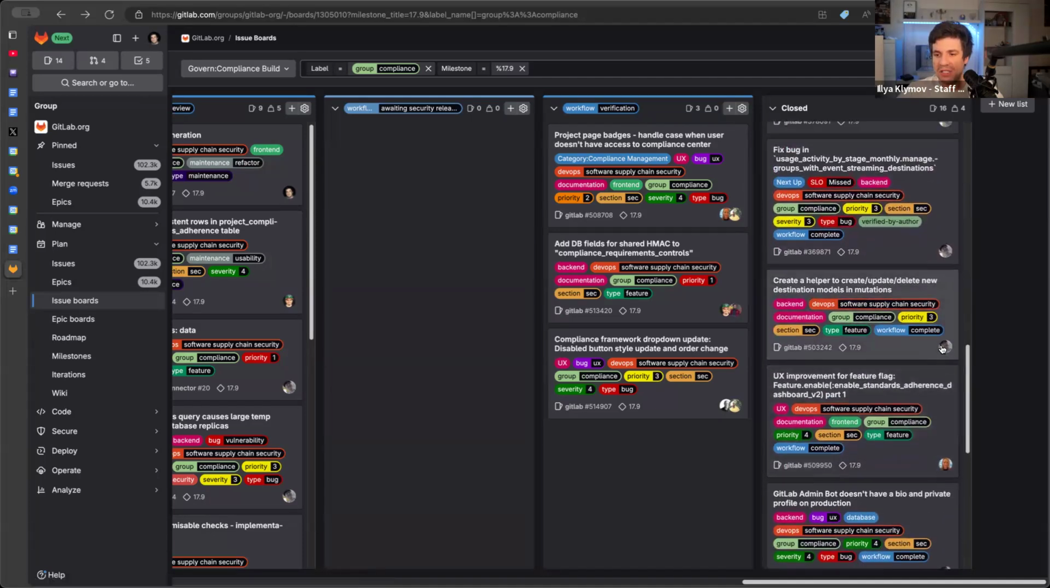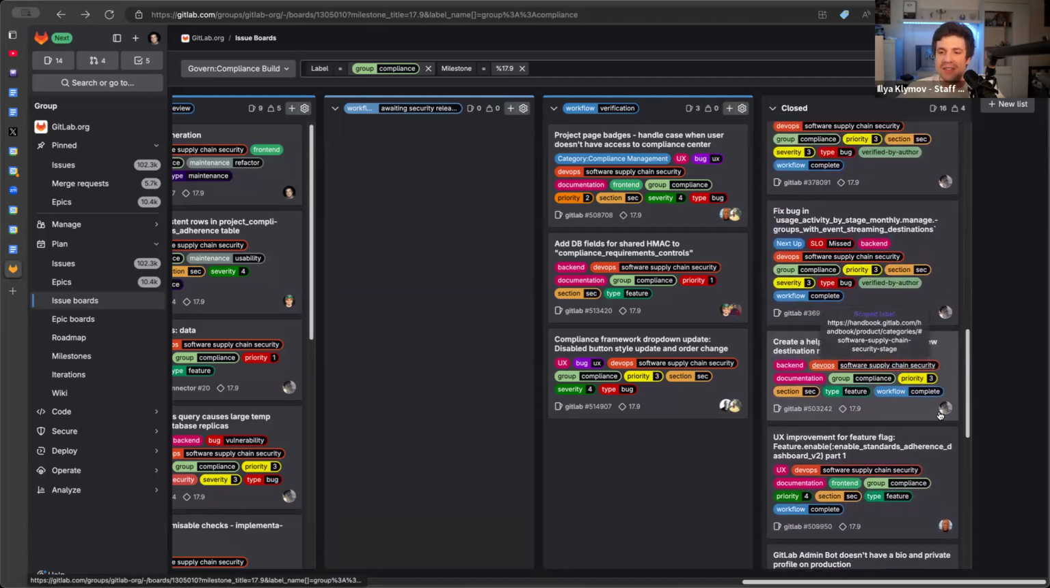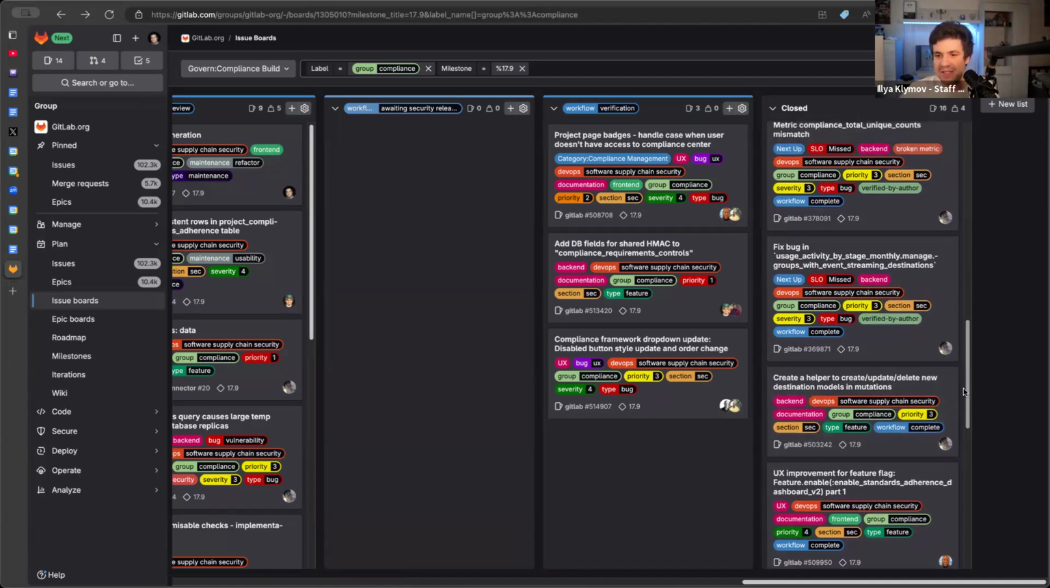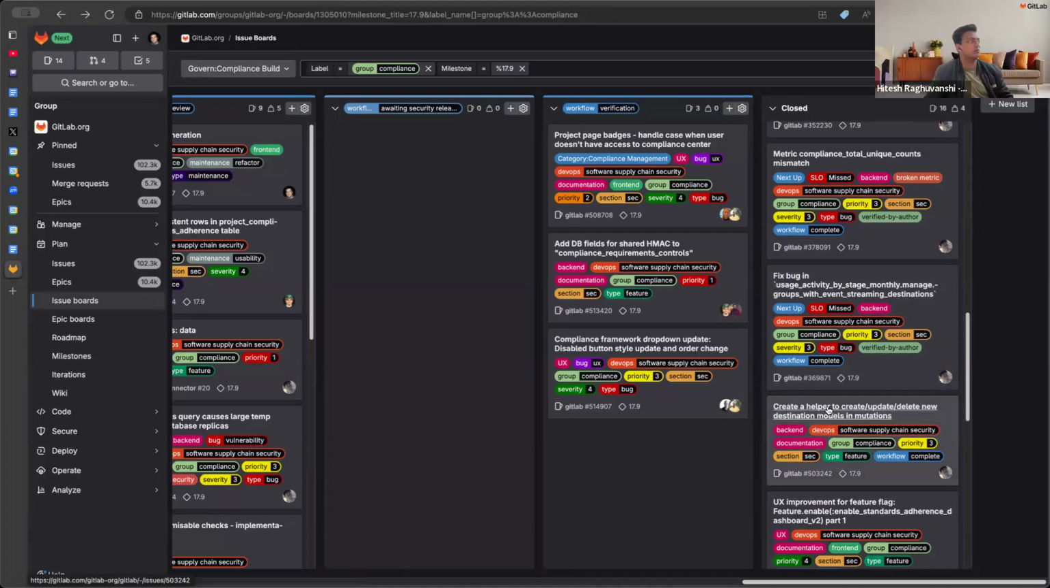So we have a bunch of stuff again on Andrew. The next one is to create a helper to create, update, delete new destination models in mutations. Anyone? Sham, you verified it. If you want, then to speak about it as well again.